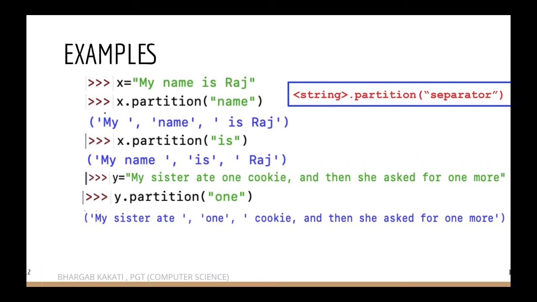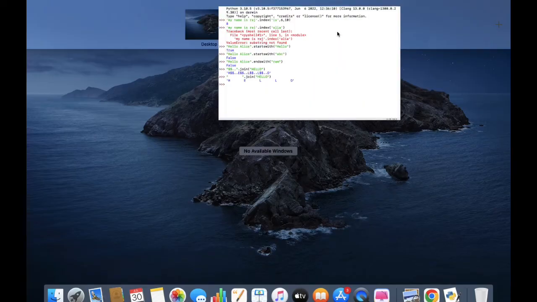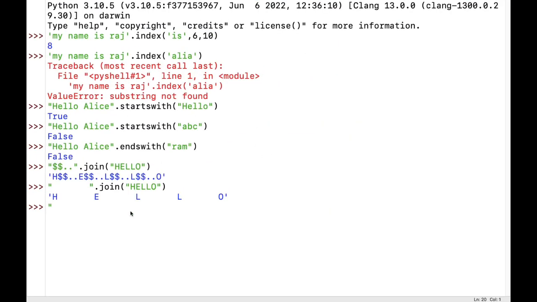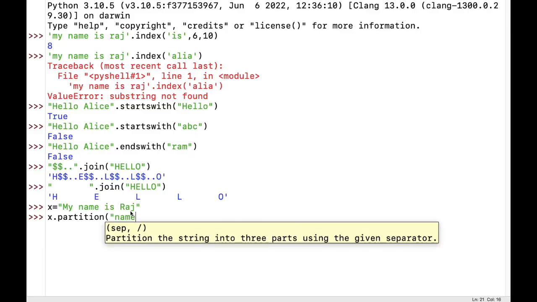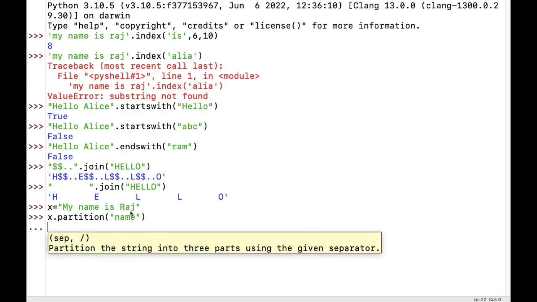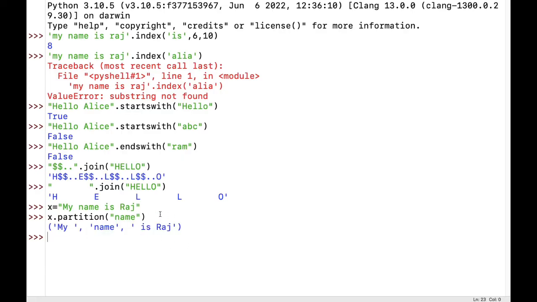Before moving to the next part, let's show you some examples practically. For example, if I write x equals "my name is Raj" and I want to partition it by the substring "name", I'll get a tuple containing three elements: the part before the separator, that is "my", the separator itself, that is "name", and the part after the separator, that is "is Raj". That is how the partition function works.